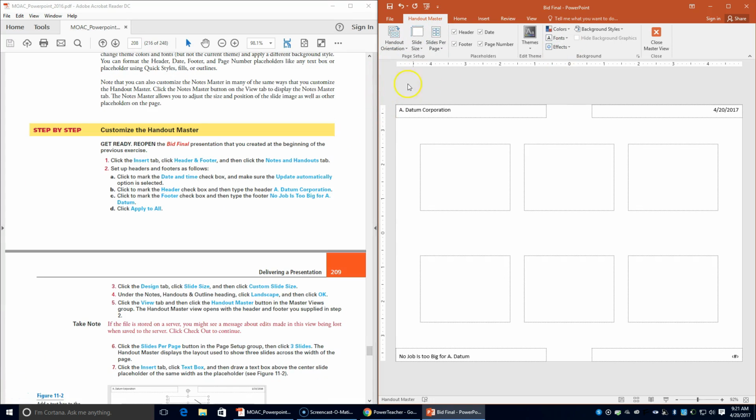Okay, so here we have the Handout Master. It says, "Take note, if the file is stored on a server, you might see a message about edits made in this view being lost when you save to a server. Click Check Out and Continue if it does say that." Okay, so we're going to click on the Slides per Page button, and we're going to choose 3 Slides. The Handout Master displays the layout used to show the 3 slides across the width of the page.